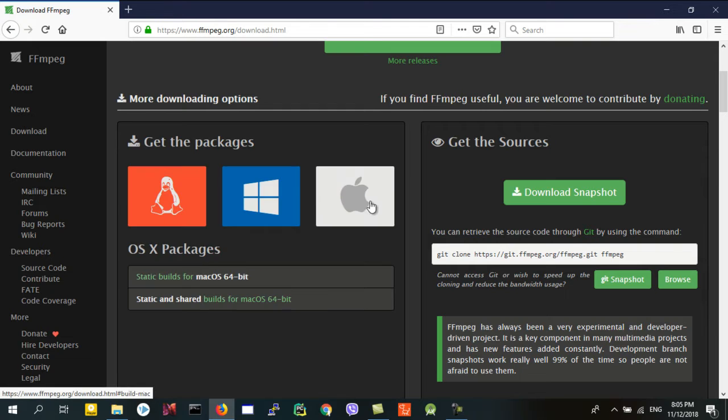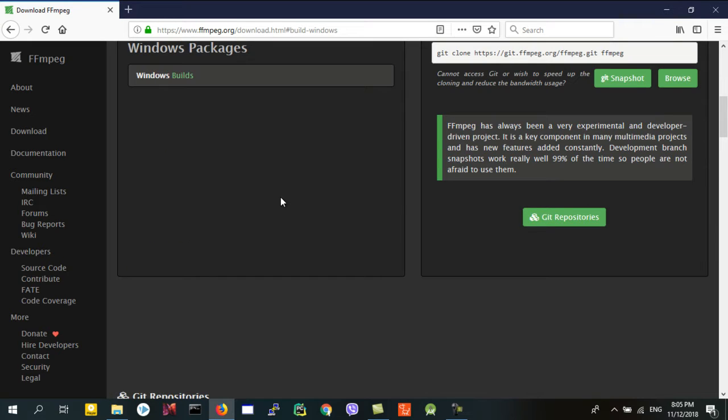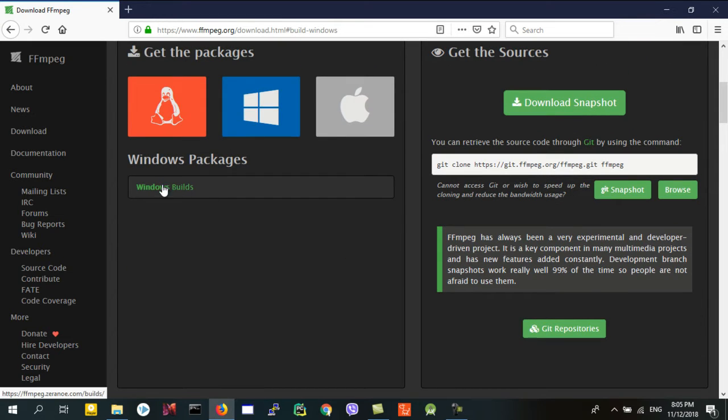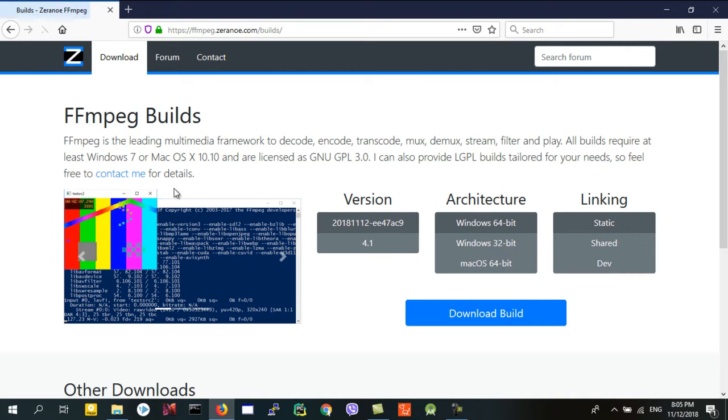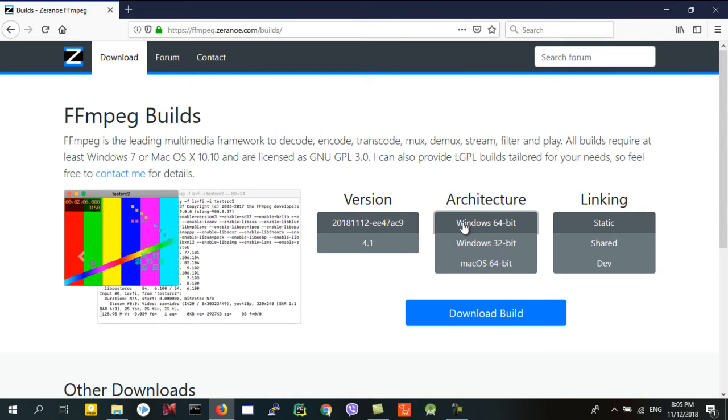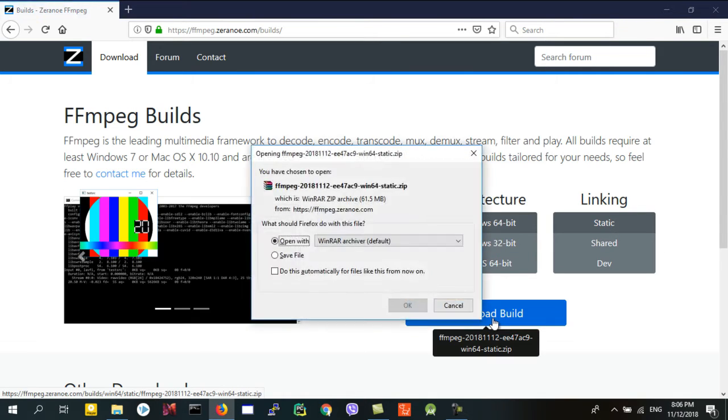Select Windows. Click the architecture version, 64-bit or 32-bit. Click Download and save the file.